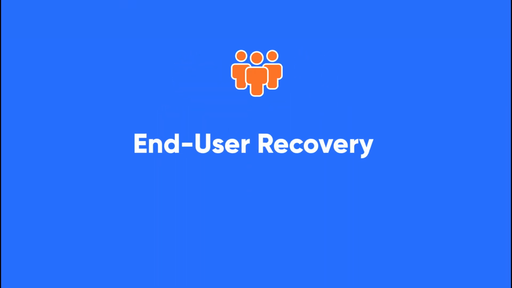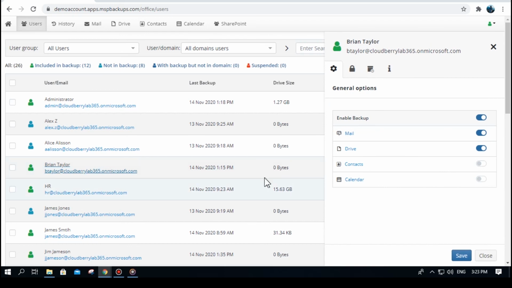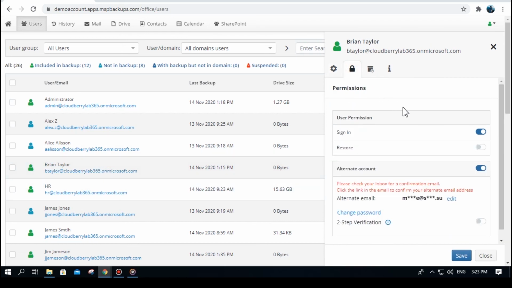End user recovery. You can allow end users to enter your MSP360 Office 365 G Suite Backup and Recovery console under their own domain credentials, either to see the backed up data or to recover it. To do this, go to the Users tab, select the required user, go to the Permissions tab in the slide-in that appears, and select the Sign In and Restore options.